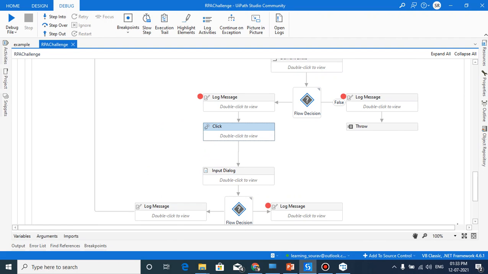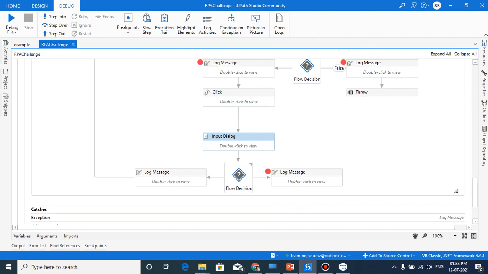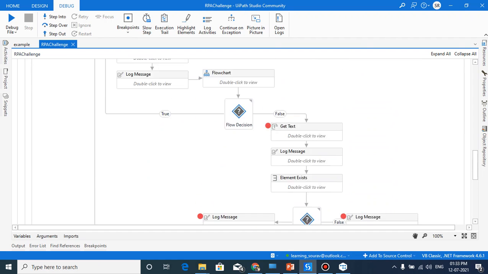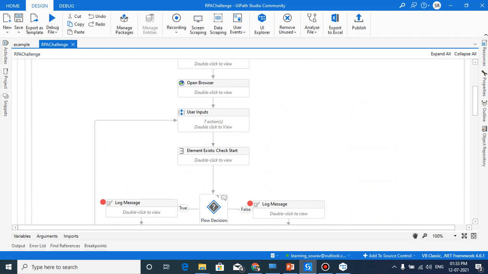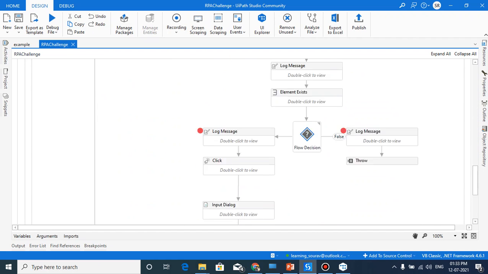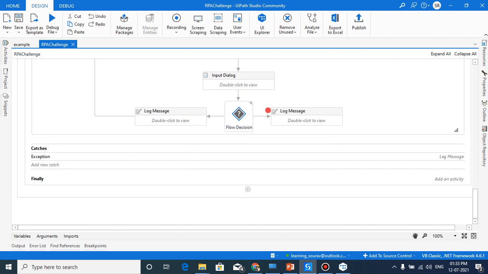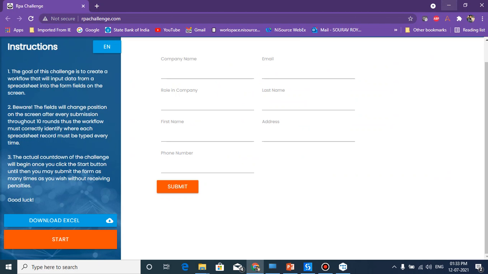Here one input dialog box will appear, which will ask whether we want to continue this process or we want to stop. If we continue, the process will again start from the start. Here, user inputs. It will take the user inputs again and enter the values. Or if we don't want to continue the process, then the process will end. Let us try this process and see how it is working.